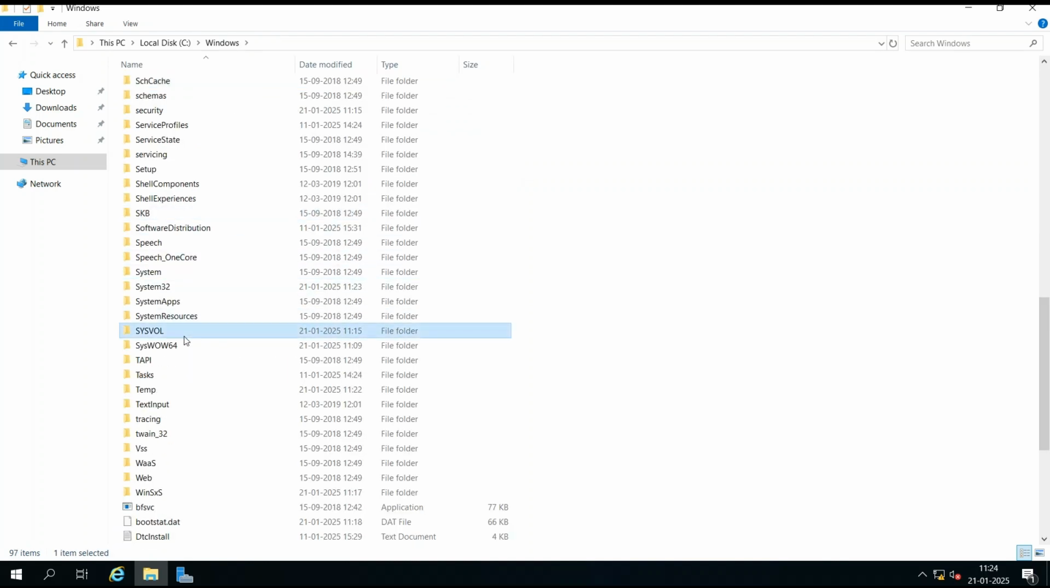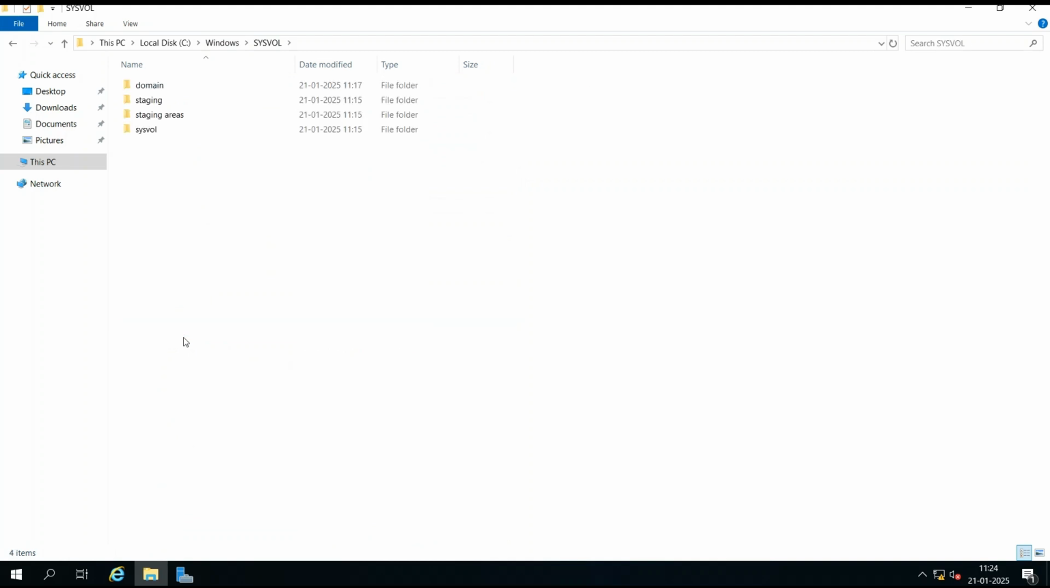Another folder, that is the SYSVOL folder, is created. It contains folders like policies and scripts. These folders store key Active Directory data required for group policy, log-on log-off scripts and startup shutdown scripts.